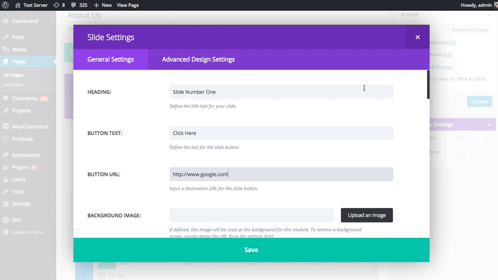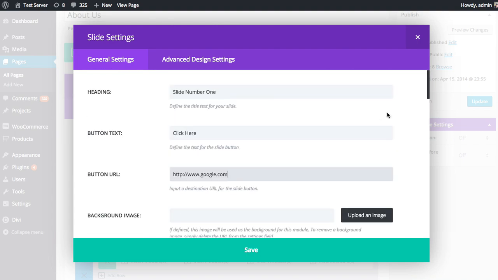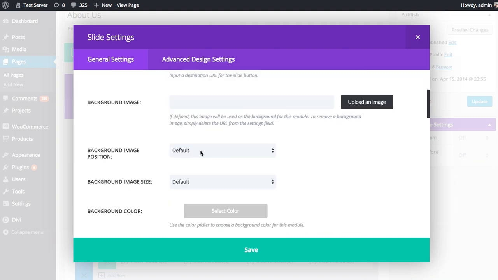So for example, if your slide is kind of introducing your team, maybe you want to link it to your About Us page and have them learn more about your team. That would be one option. Or maybe you're asking them to sign up for your product or get a quote, anything like that. So you just want to customize that button text to be relevant, as with the URL as well.